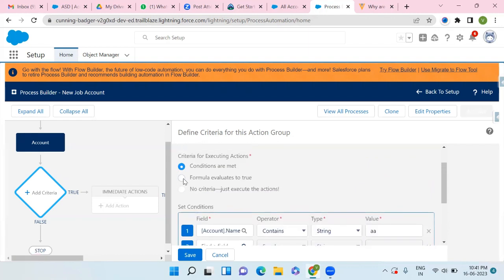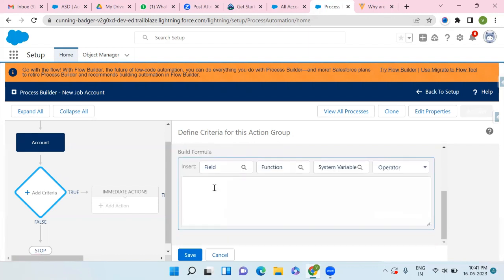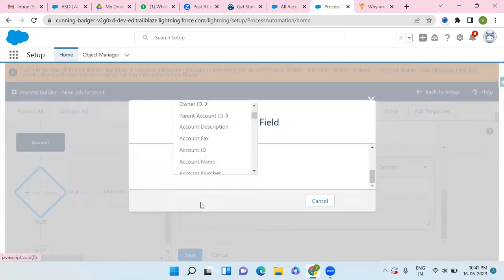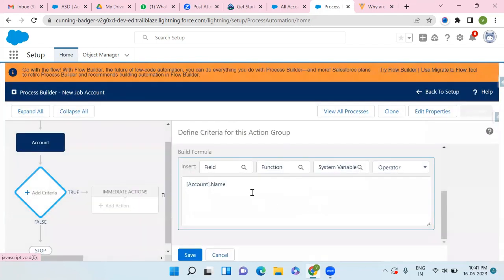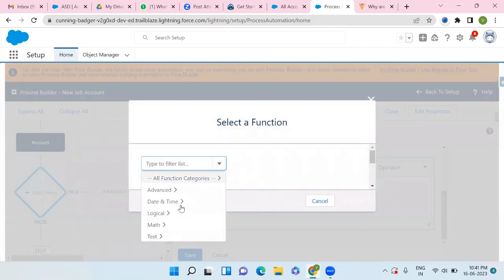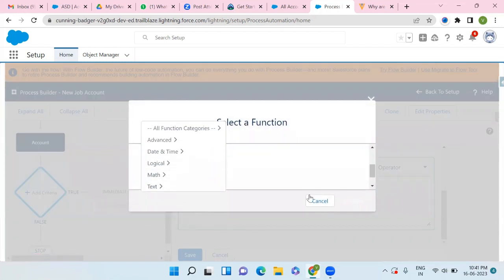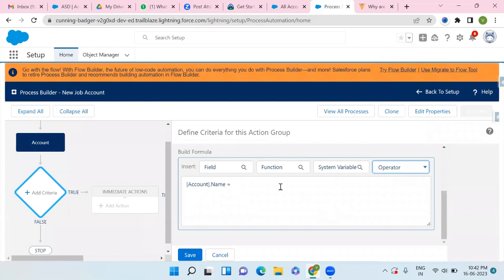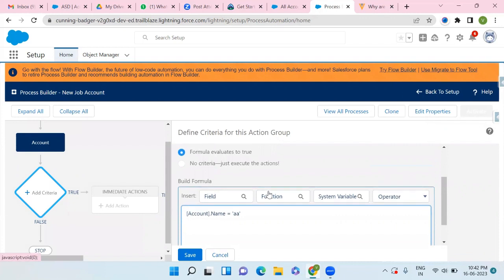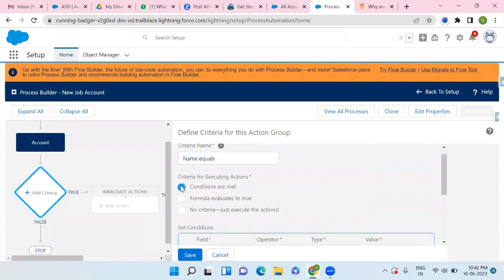Okay, and the next option is formula evaluates to true. From here you can write any formula. Let's suppose a field; again you can select a different field here, let's say the same account name, and choose this one, account name, equals to, and any function you can select here. These are different types of functions: advanced, logical, math, text. And operator, equals to, and from here you can give double A. So this will be the same as the conditions are met option, so I will just select this one only.